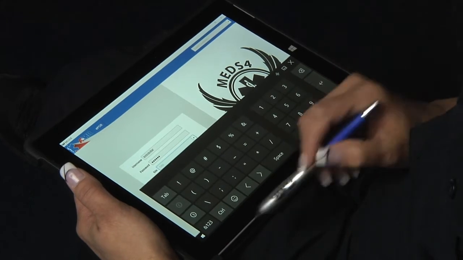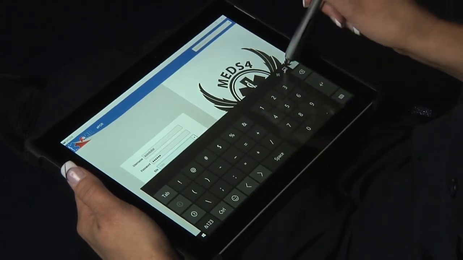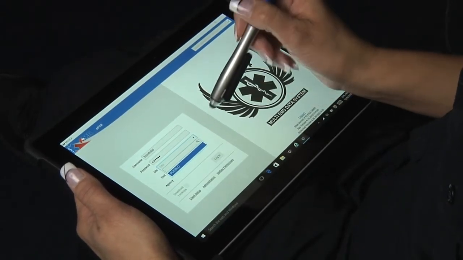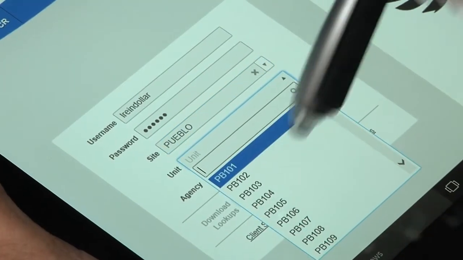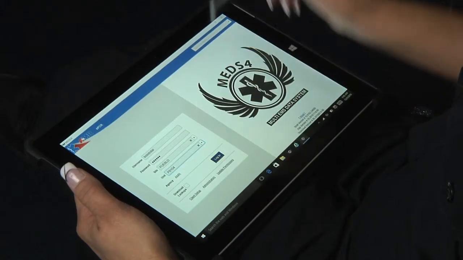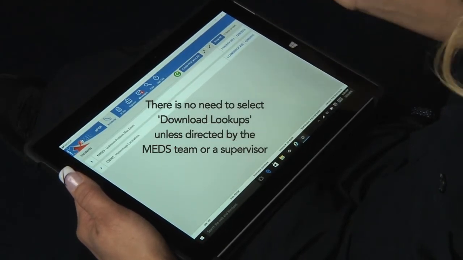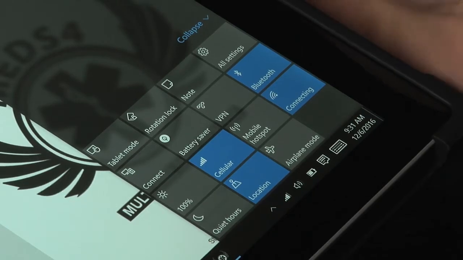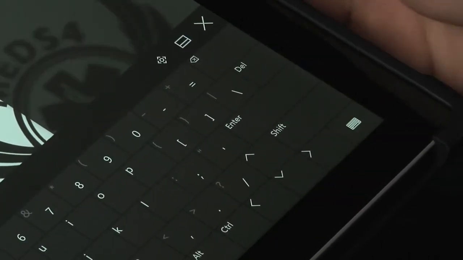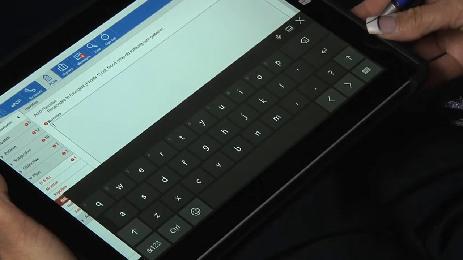After typing in the required credentials, use the drop-down box to select the correct site. Using the next drop-down box, select the correct unit. Proceed to press Login. Remember, there is no need to select Download Lookups unless directed by the MEDS team or a supervisor. Now that you've logged in, let's look at the on-screen tablet keyboards.